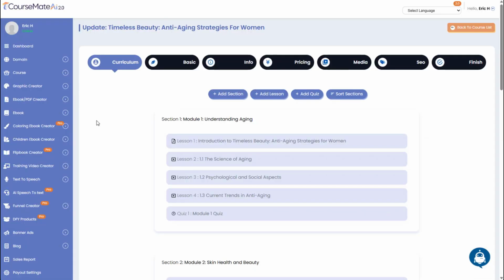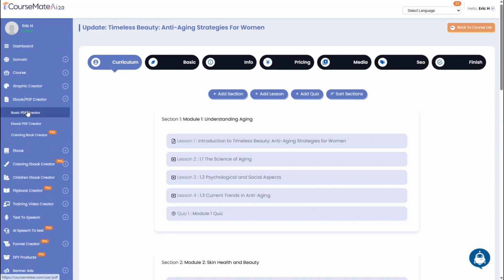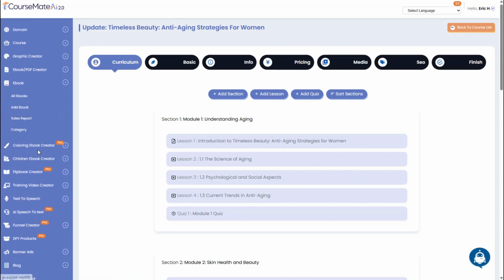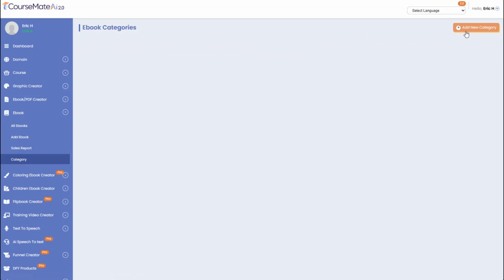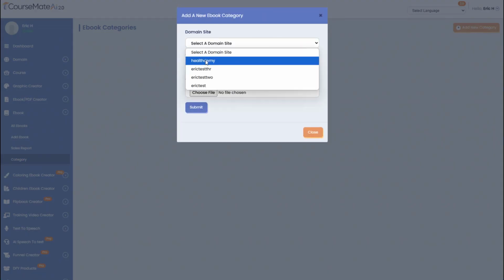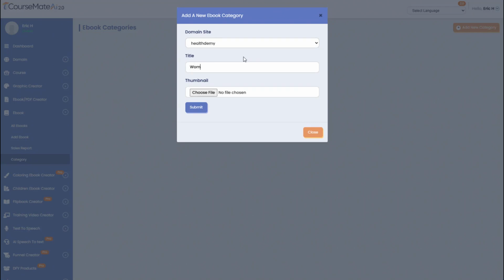Pretty cool, huh? Now let's take a look at a few more things that we can do here in the basic membership of CourseMate AI 2.0. We've already looked at how to create basic PDFs, how to create longer ebook PDFs. We can also actually sell those ebooks in PDFs as individual products. So you've seen me use them as lessons in a course, but we can also sell them as individual products. And to do that, we're going to start by clicking Category to add a category. Click Add New Category. I'm going to select my Health Demi Academy. We'll call this Women's Health eBooks.